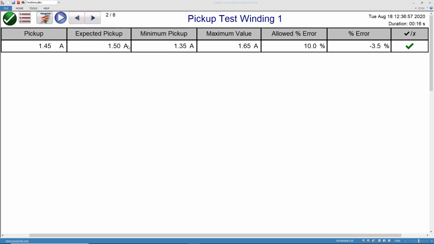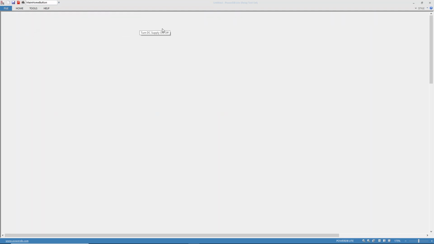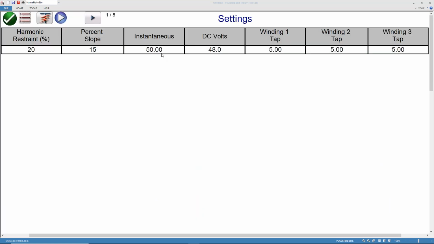I expected the 1.5 because I didn't even show you. Let me go back and show you one. We need to go to the settings of the relay itself, which I have in here already. So our settings for our relay: the winding 1 and winding 2 taps are for 5 amp taps is what I have them screwed into. The DC voltage for powering this relay up is 48 volts. I like to go on the lower end if I'm bench testing. And then our instantaneous, of course, is 8 to 10 times the tap winding.